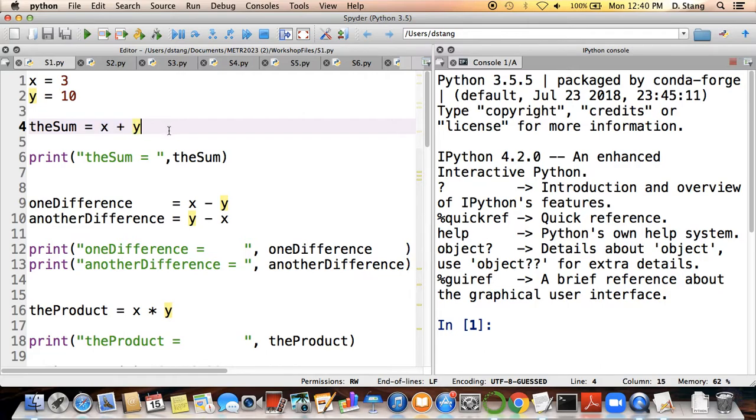So we have x plus y. The way the computer is going to interpret this is it's going to take the current value of x at this point in the program, which is 3. We can tell that by what's at the top of the screen here, as well as the current value of y, which we can see is 10.